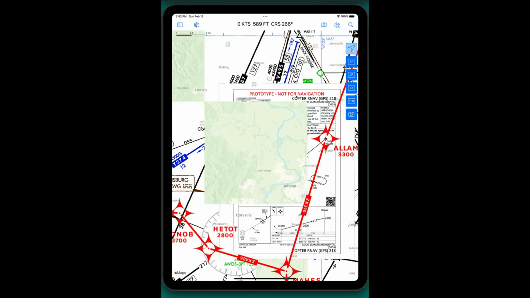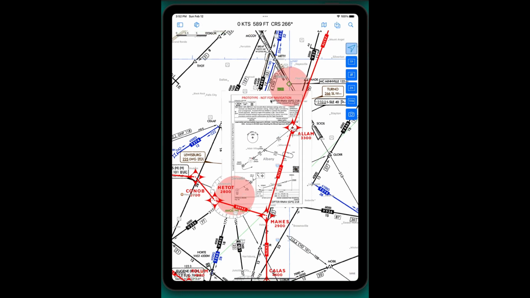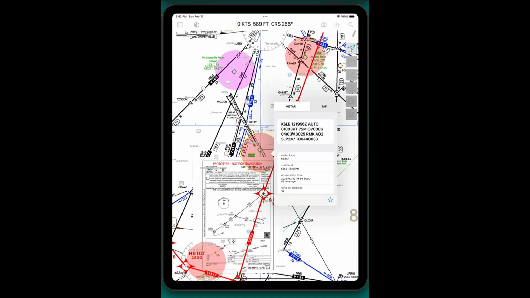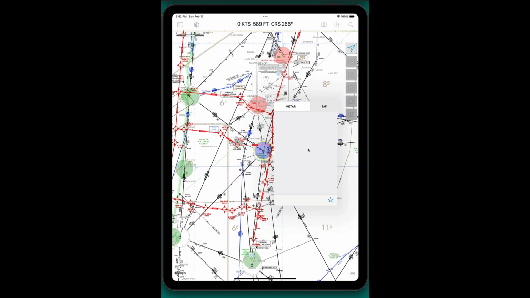Some other things we can do is check on the weather. So we'll pull up the METARs. In this particular case, we have two METAR stations close by. I can tap on a station, see its associated METAR report, or its forecast. In this particular station, the closest TAF reporting is south of us. Here's another station. And where we take off, check the weather here.